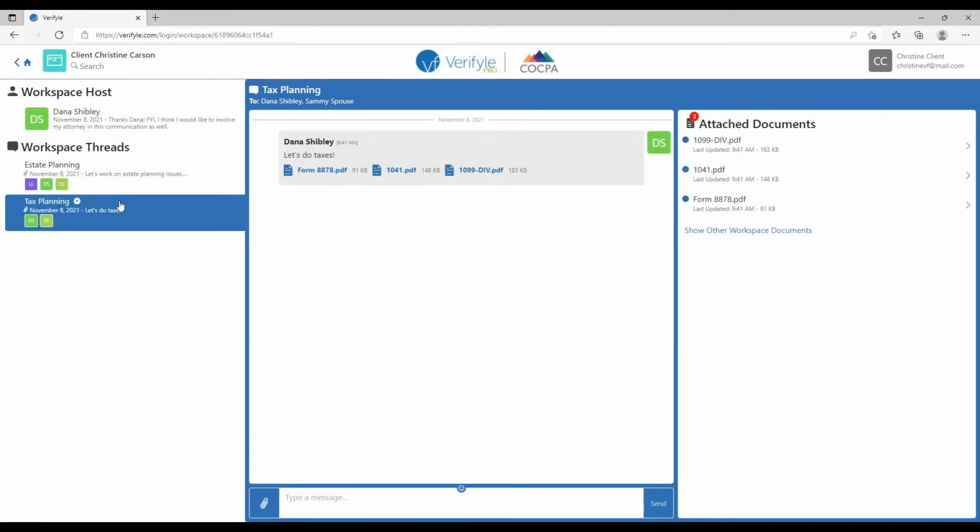I don't see the workspace thread created by my host, Dana Shibley. I don't see the workspace thread called My Reference Materials because the host, Dana Shibley, has not given me access to that workspace thread. I don't even know that it exists. I don't know that there might exist many other workspace threads.